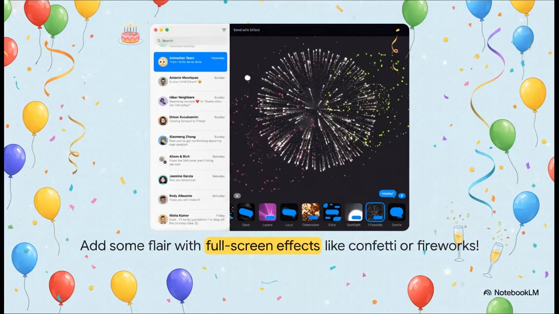And okay, for a little bit of fun, you can send messages with these awesome full screen effects. Seriously, try typing Happy New Year and watch what happens. You get fireworks, or type congratulations for a burst of confetti. It's just a fantastic way to add some personality to your chats.